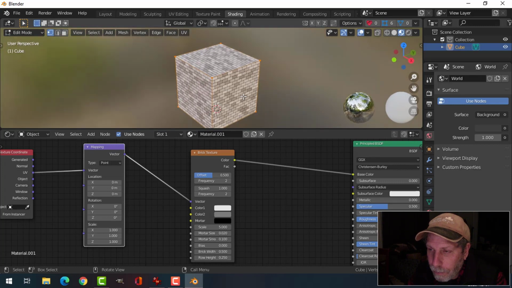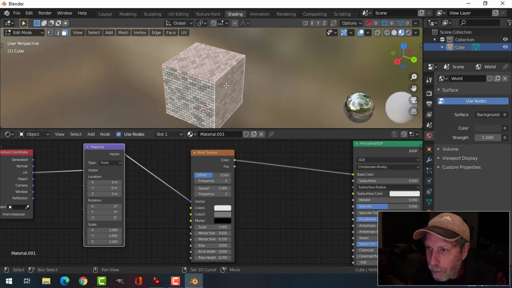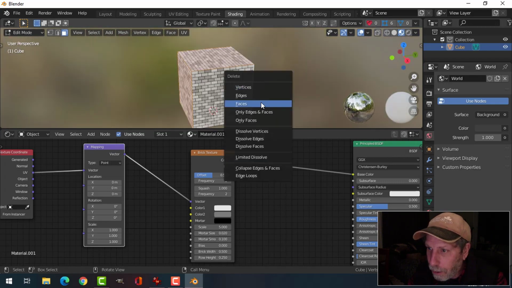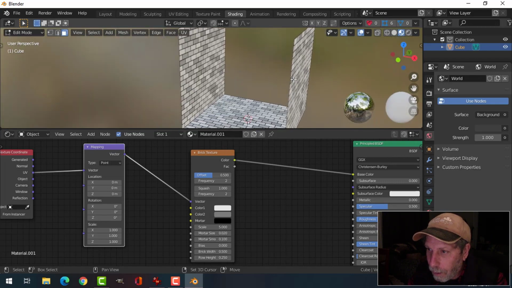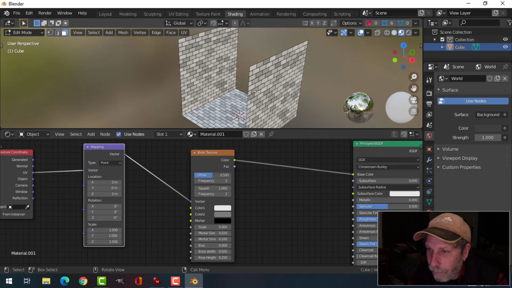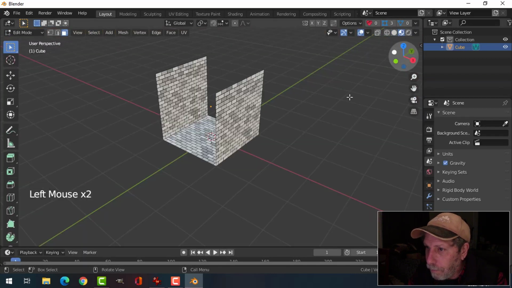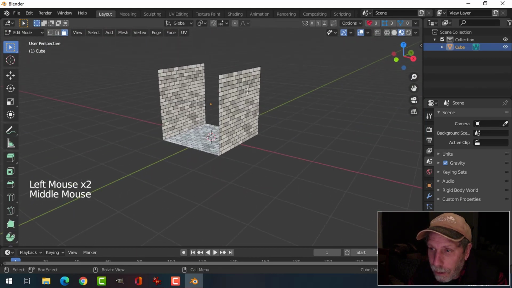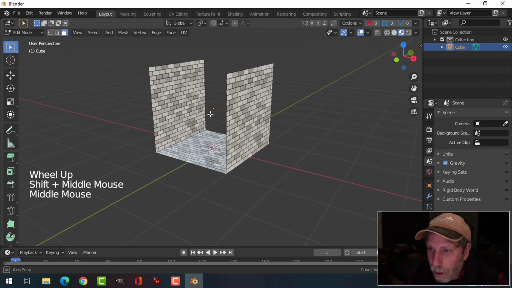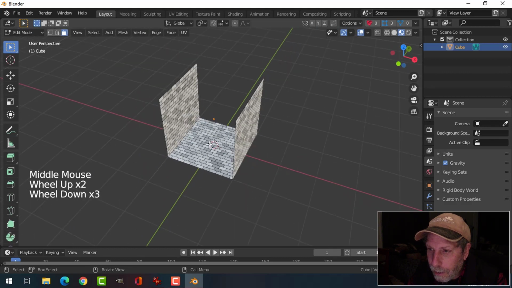Okay, now I want to make an alleyway, so I'm going to take these faces and delete them. And I've got the start of my alleyway. Now here's the thing. I'm going to go back to layout. This is too short for an alleyway, and this is maybe too tall. Let's say I like that.